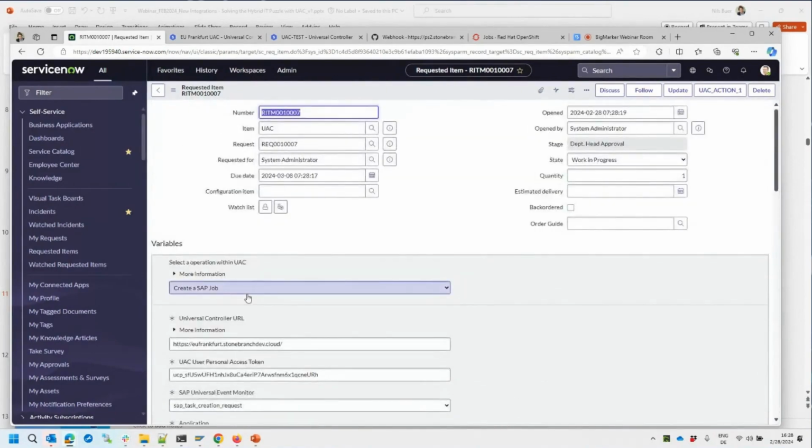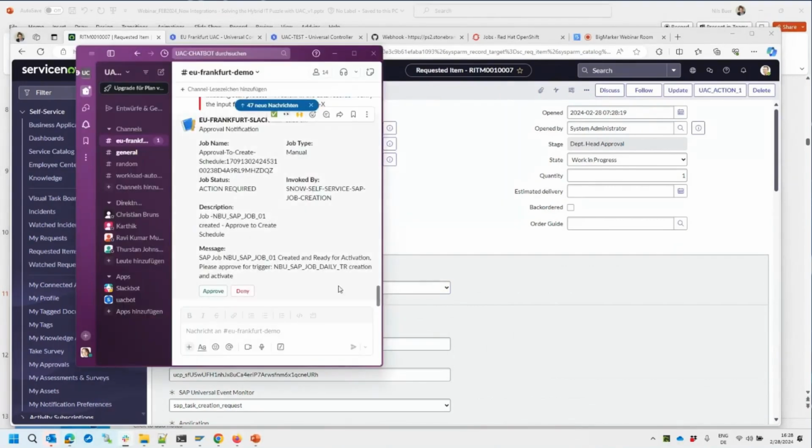So what I've configured in this ServiceNow workflow, because I wanted to make it a bit more interesting, I configured also a Slack approval. And you see, if I go to my Slack, it has already popped up. So approve the job to create this task and trigger. Because maybe this ServiceNow person can generate the jobs, but you still want someone else who approves it. So this is just an optional step, of course. But I want to show you that we have, of course, also this Slack integration. You see, NBU job created, ready for activation. So now I approve it.